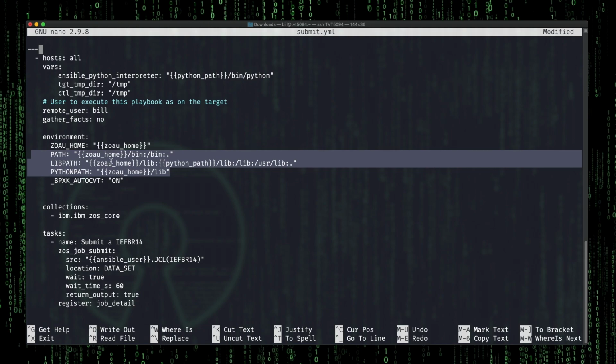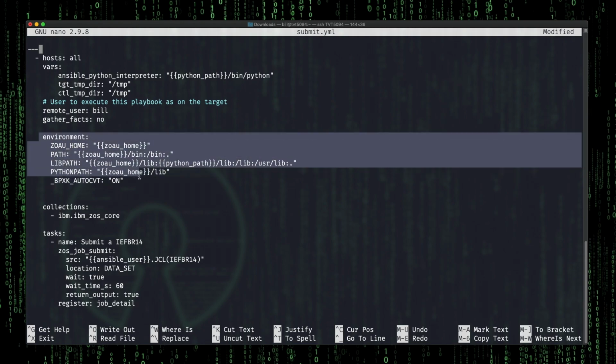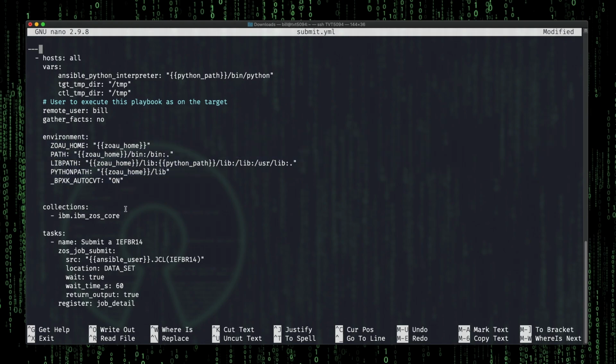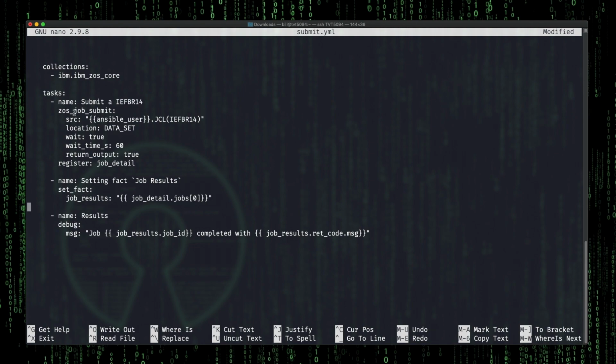After I have prepared other examples using sending commands and so on. So from these more complex samples, we are setting all these environment variables. And here we have the collection that we are using, the zos_core, and then the task that we are going to use here. So we are passing the name of this task, so we are submitting this job.